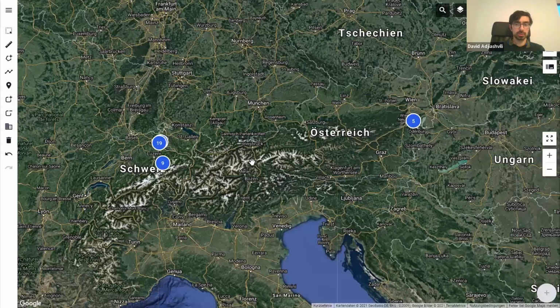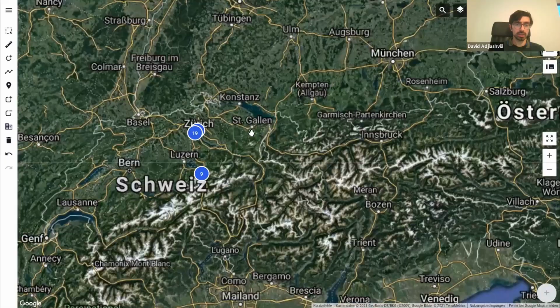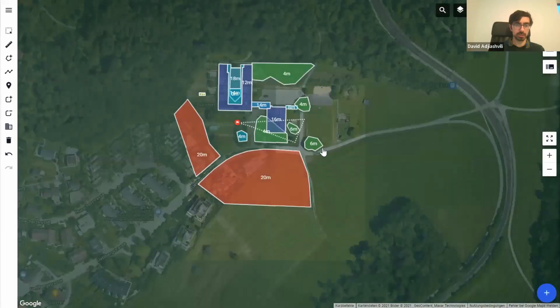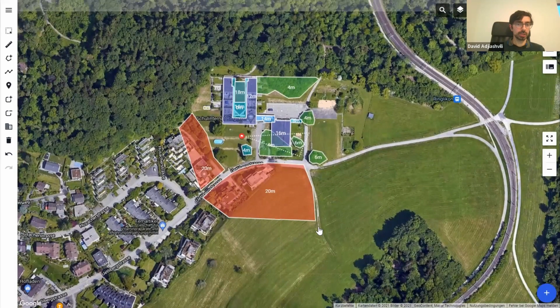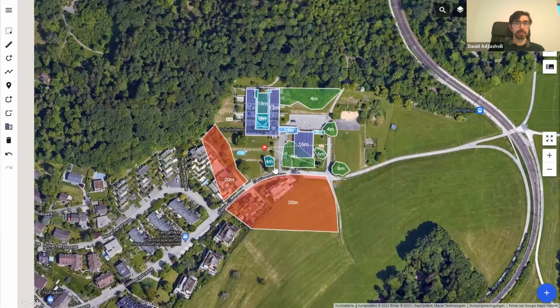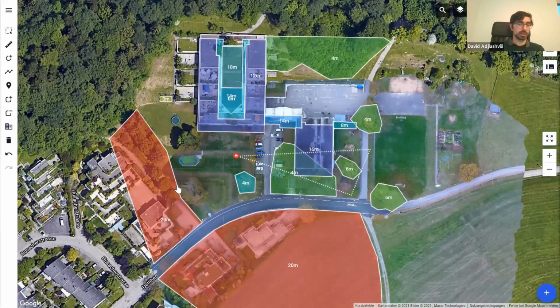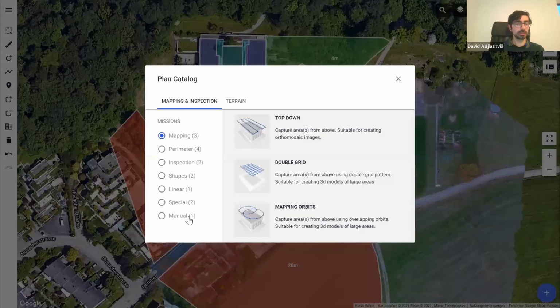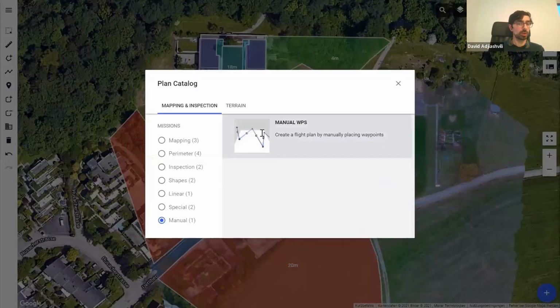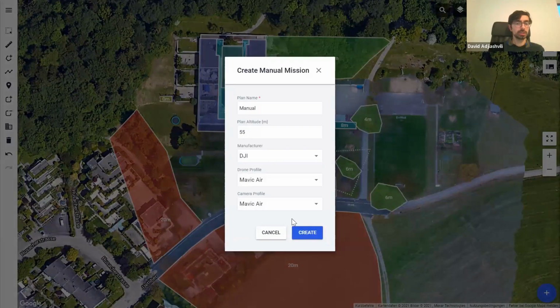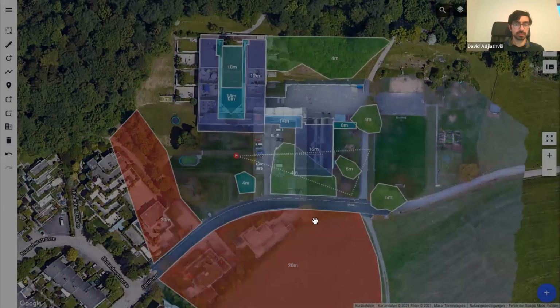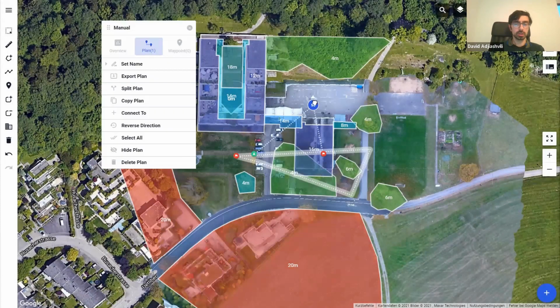So for this, I will zoom into any site here. So let's zoom into this site. Let's say I would like to plan here a Panorama mission. One thing that I can always do is start with any simple waypoint mission, something like a manual waypoint mission. So let's go to the plan catalog, manual, and pick manual waypoints. Pick an initial altitude, let's say this is K. And here's our initial waypoint mission that we can start planning out now.